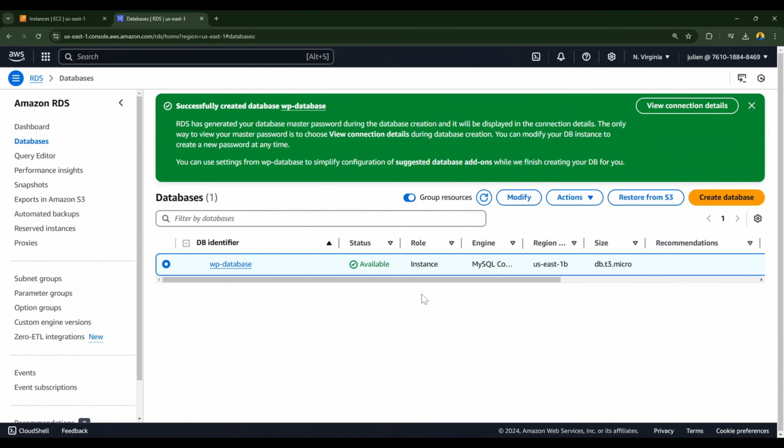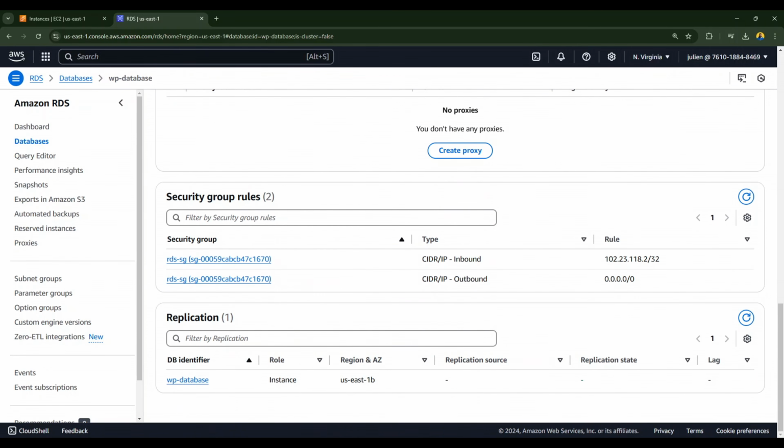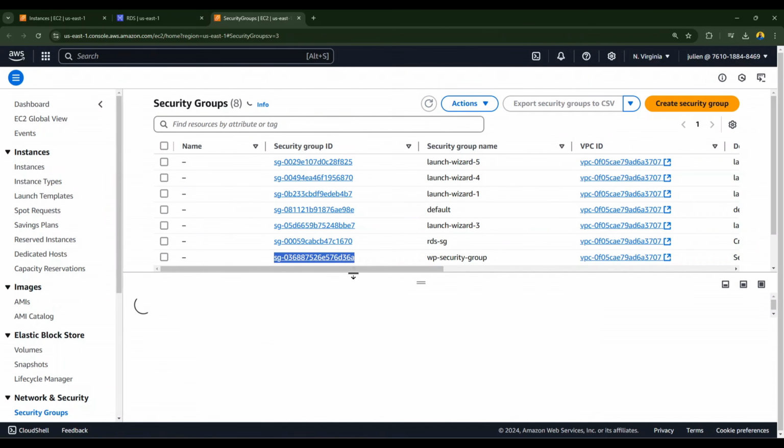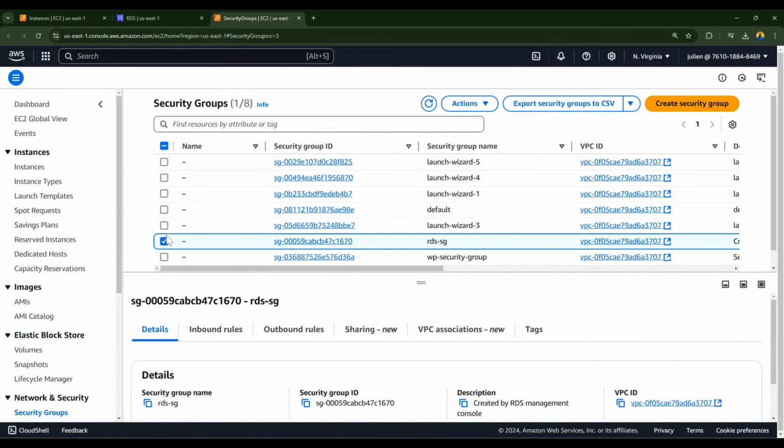Now in this step, we need to add an inbound rule to the RDS security group to allow a connection to RDS and ensure you can access the database from the EC2 instance. Scroll down to security group. Here, inbound rule is only allowed from one IP. Click your RDS security group. Now here we have created two security groups, one for EC2 and one for RDS instance. Copy the security group ID for the EC2 instance, this one, then select the RDS security group.